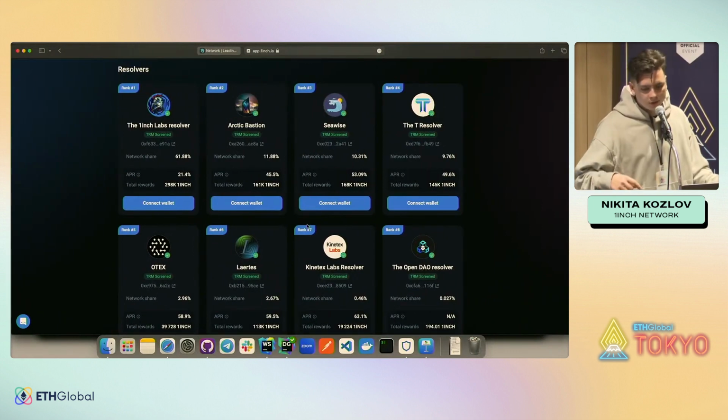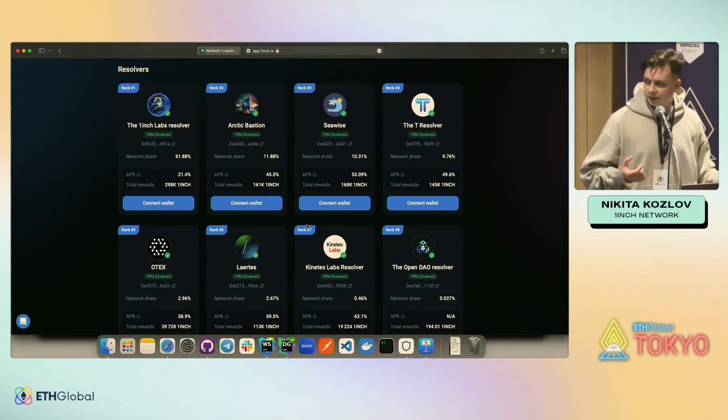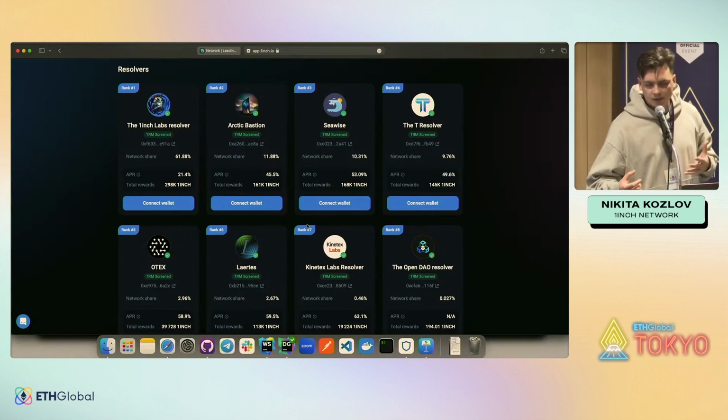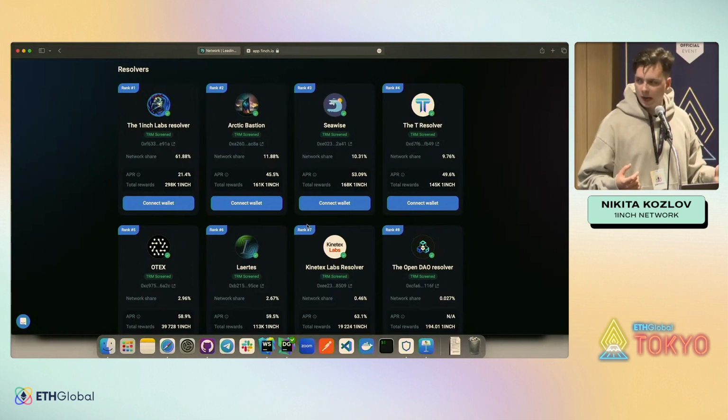Each Vonage Fusion order can be filled not atomically, but by parts. So basically, when you create a swap, multiple resolvers can fill the same transaction. It's their own competition between them, who will be the first one to fill all of that. So they need to take care on their own how it's happening.